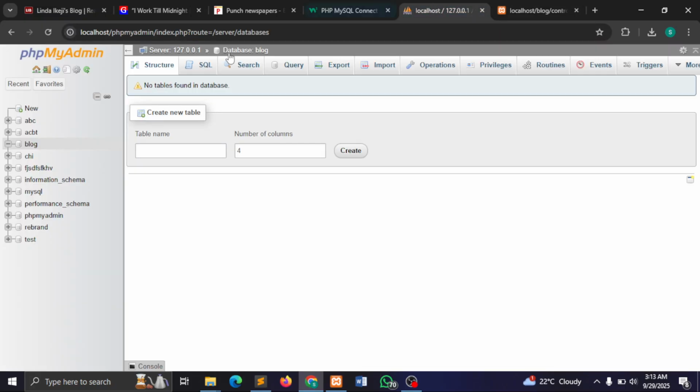Okay, so currently we have our blog database. So inside of our blog, we're going to click blog. I'm going to create a new table. I'm going to call it users. Right. So users are going to have a couple of columns or fields. So let's create like 5 columns first and see if that will be enough for us.